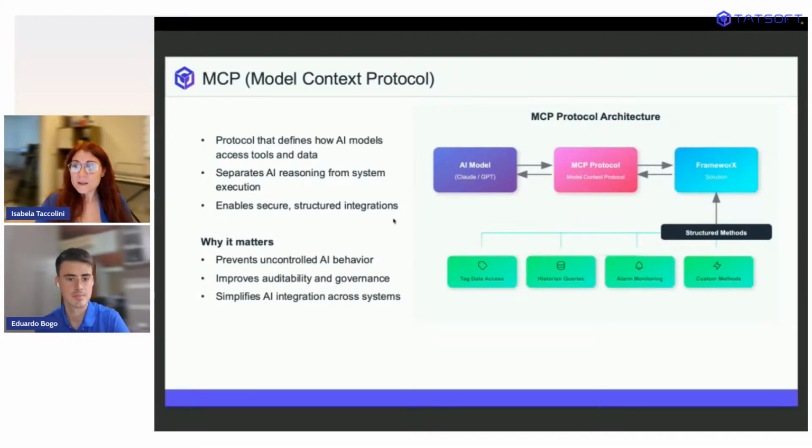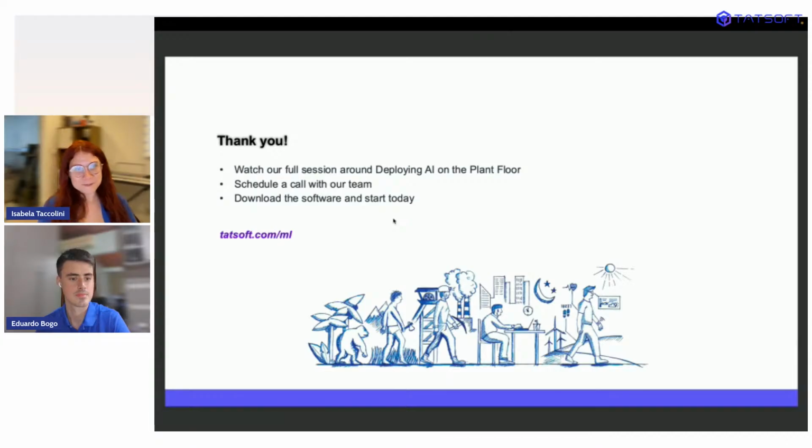So yeah, I will recommend to anyone who watched this, now that you've got the basics on AI, to really take a deep dive and watch our full session, deploying AI on the plant floor. It goes a little bit deeper into machine learning. It has an actual solution example around ML, and also a little bit of an example around MCP. You can find all of that on our page, tedtalk.com/ML. It has the documentation, the full video, and a lot of other resources, including the software you can download and start playing around with, figure out how it works for you.